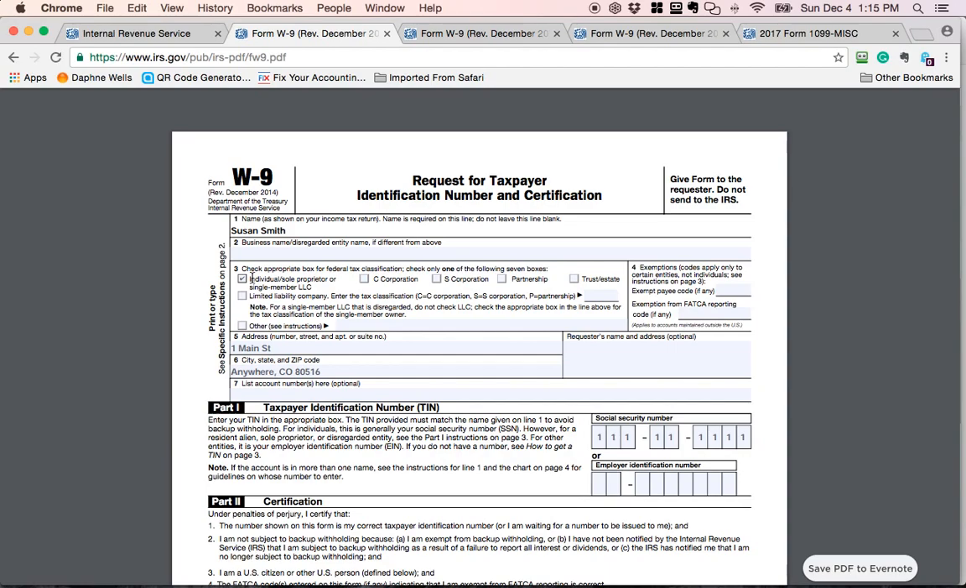You can fill out one of these and then email it to everyone who asked for one. That way you're not constantly printing and scanning and signing because it's all the same information. You do not have to fill in this requester's name and account number. That way it's a generic form.